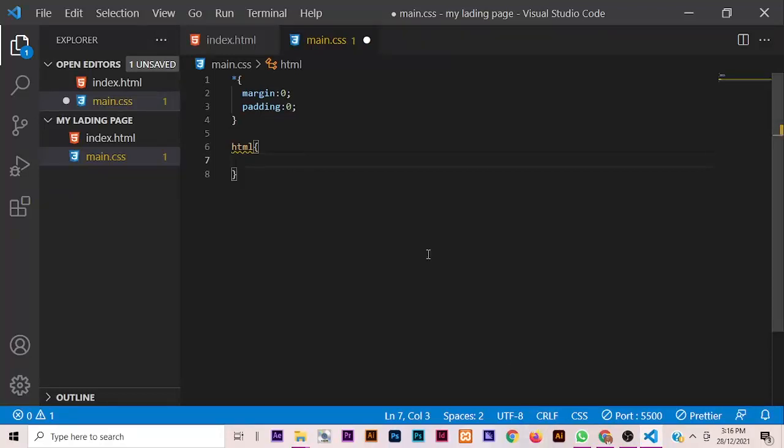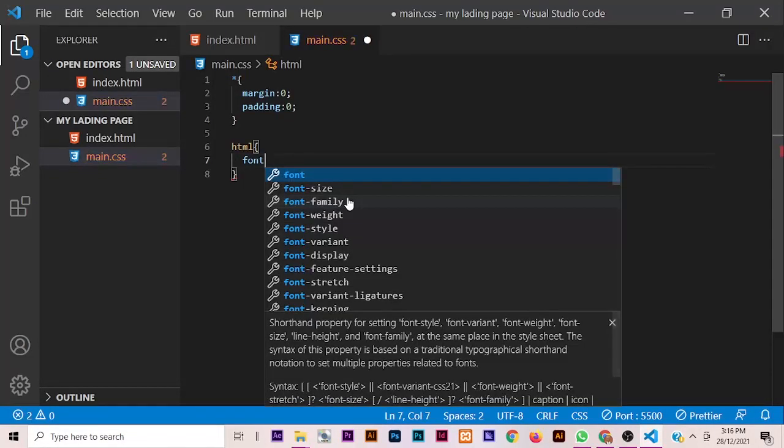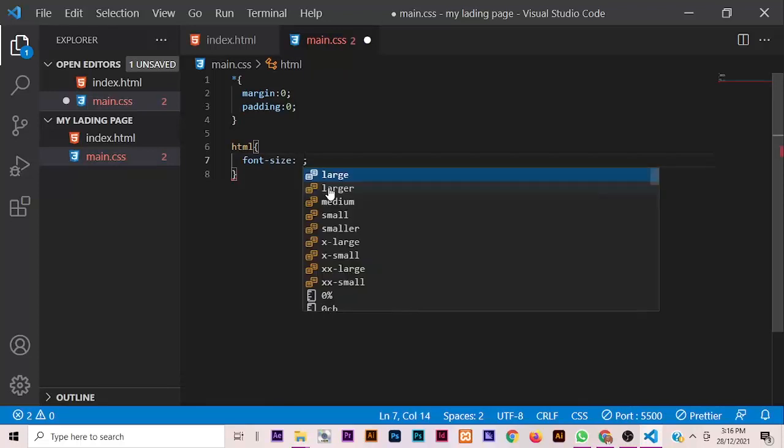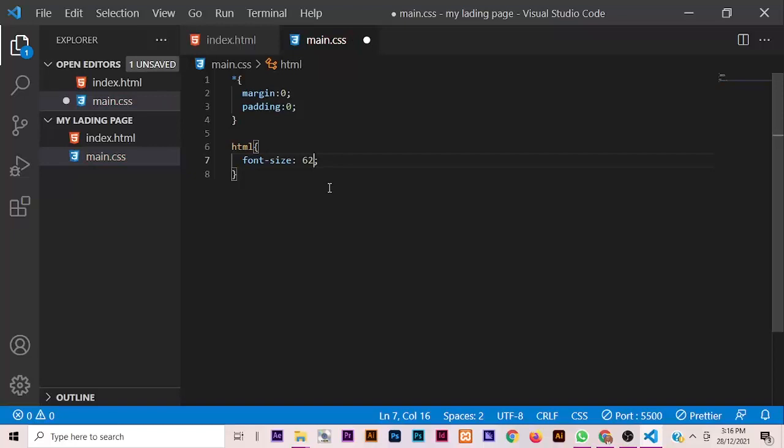If you check your browser very well, you will see your font size is 16. So now we are going to reset it. This is how to reset it. We can say font-size, and we are going to reset it to 62.5%. You may be surprised that they come up with this 62.5%.